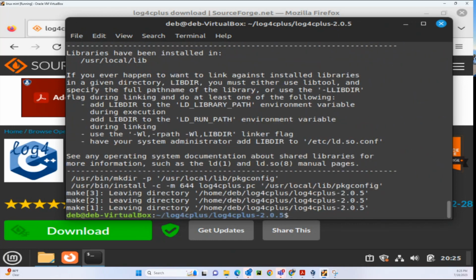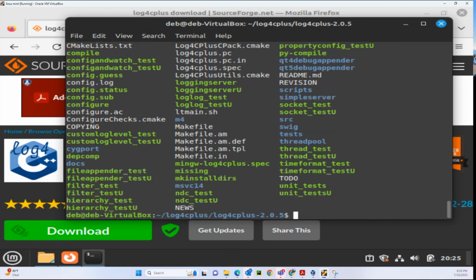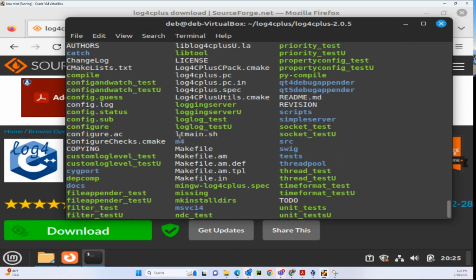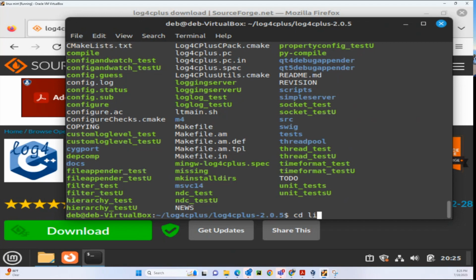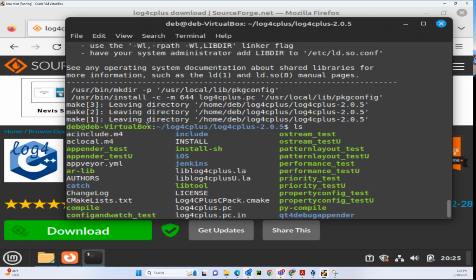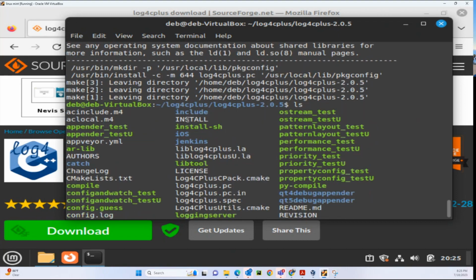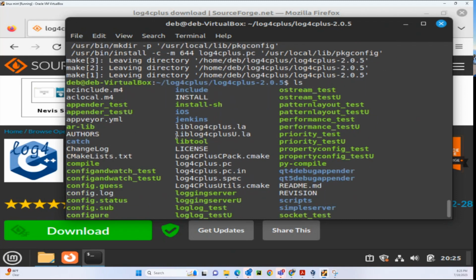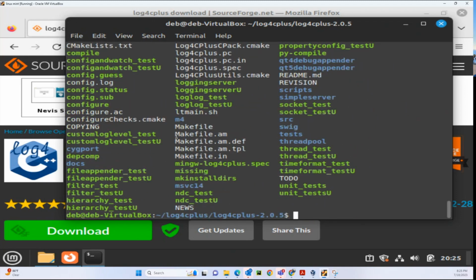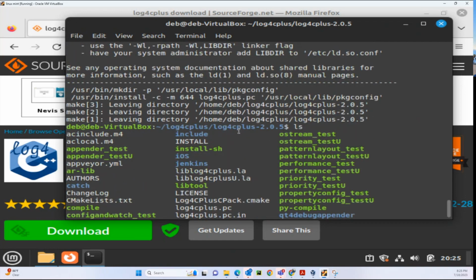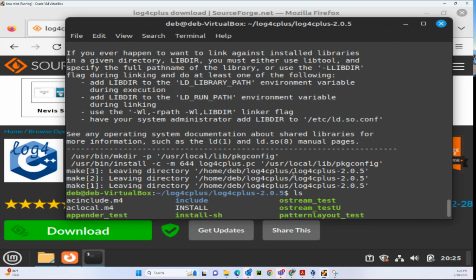So it is done. Let's see what it created. There is a whole lot of package structure it created. If I go to lib, is there any lib folder? No. Install is here, install program is here. And then how do I find the particular file? I think we have to go to, it listed this one, right? Log4C++, this one, user local lib.